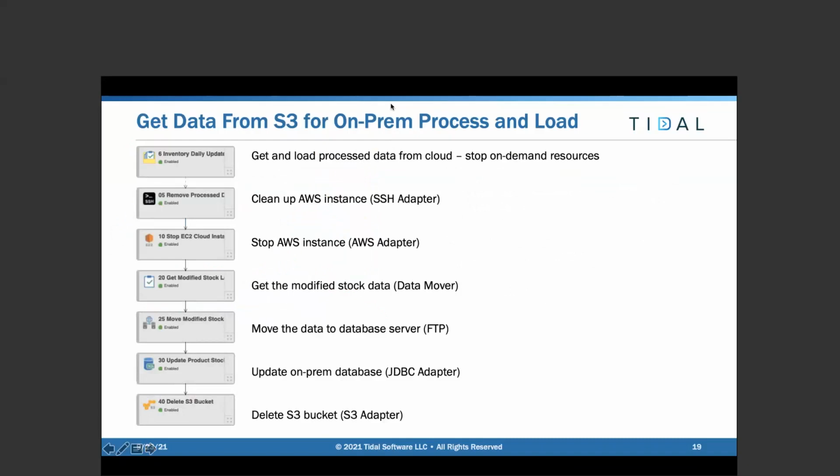Thank you, Devin, for that explanation. I know you want to get started on this, but just to show you the end of this, after Devin's finished his piece, we want to get that data back. We want to clean up what we've done in AWS, and we want to stop our instance. We're finished with those dynamic resources. We'll take the modified stock data, so that file is changed again over space and time, and we're going to move it back to the database server. Having done that, we can also then delete our S3 bucket.